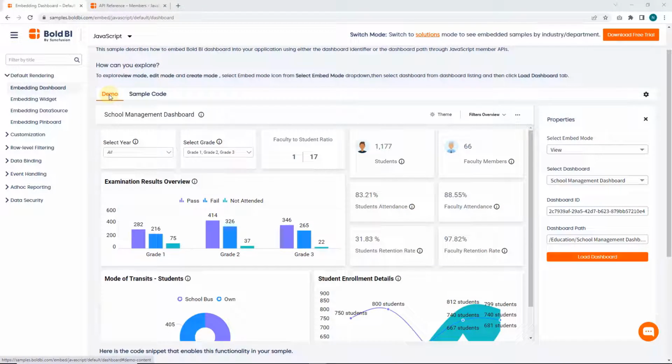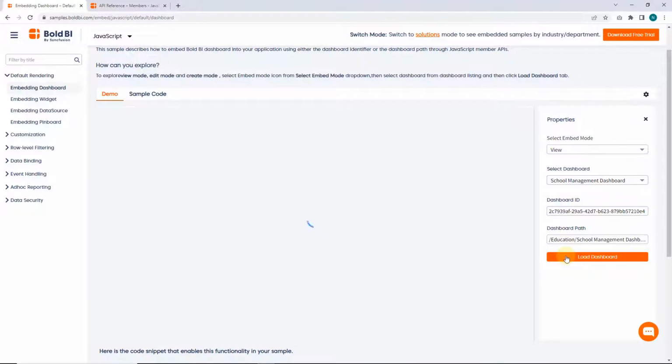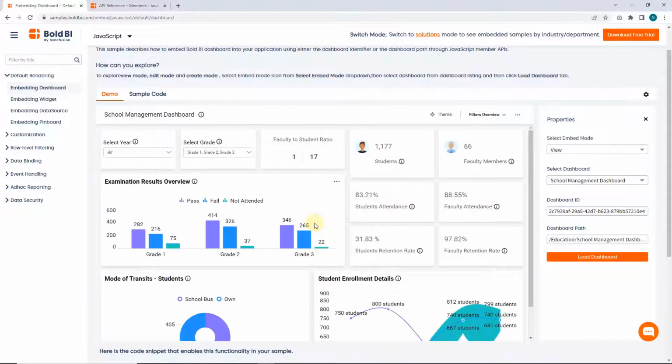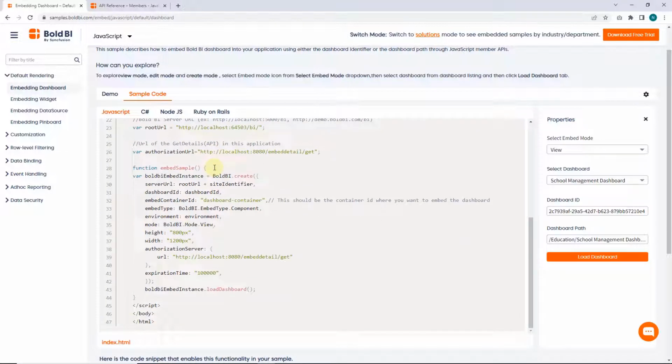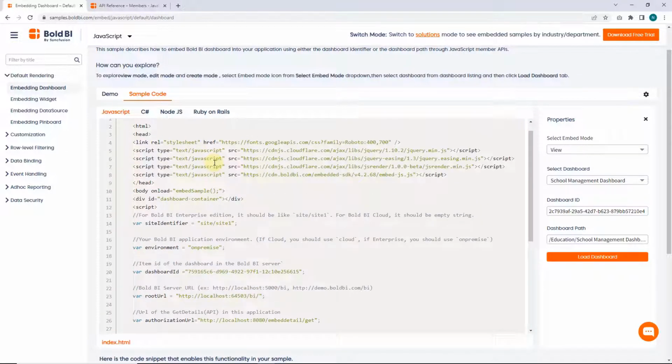To explore the view mode, the edit mode, and the create mode, select the embed mode dropdown from the properties panel, and then select the dashboard from the dashboard listing, and then click the load dashboard tab. Here I have selected the view mode and the school management dashboard. By clicking load dashboard, the dashboard will be rendered. In the sample code section, you can ensure the code changes for this dashboard embedding.